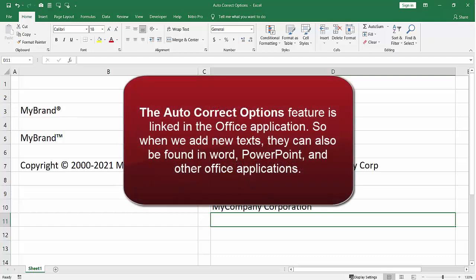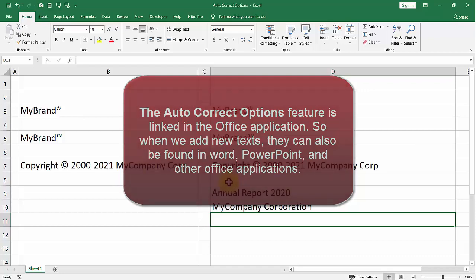The AutoCorrect Options feature is linked across Office applications, so when we add new texts, they can also be found in Word, PowerPoint, and other Office applications.